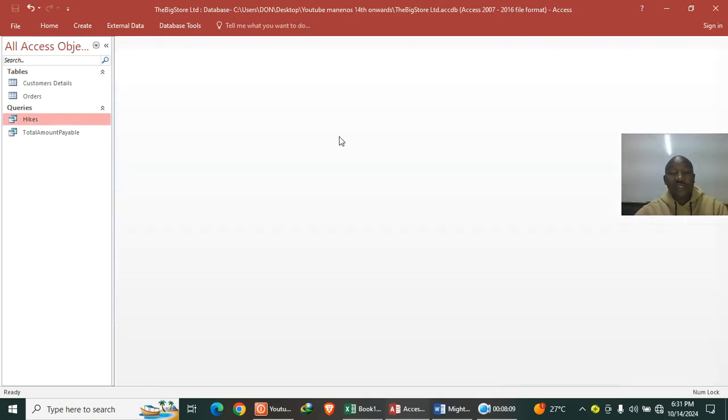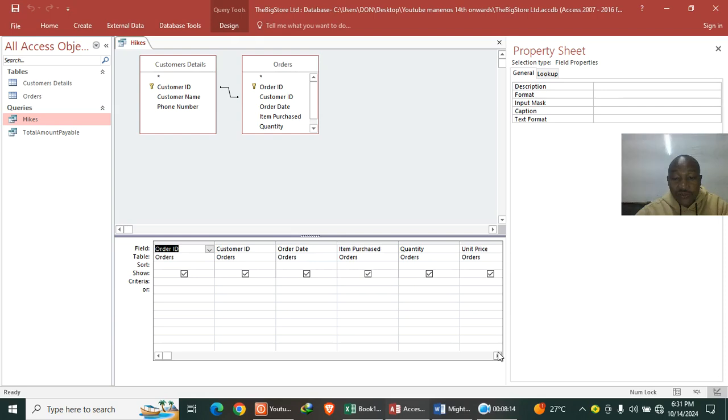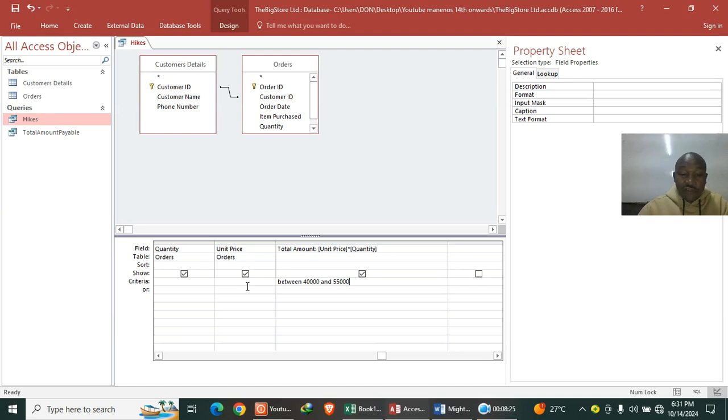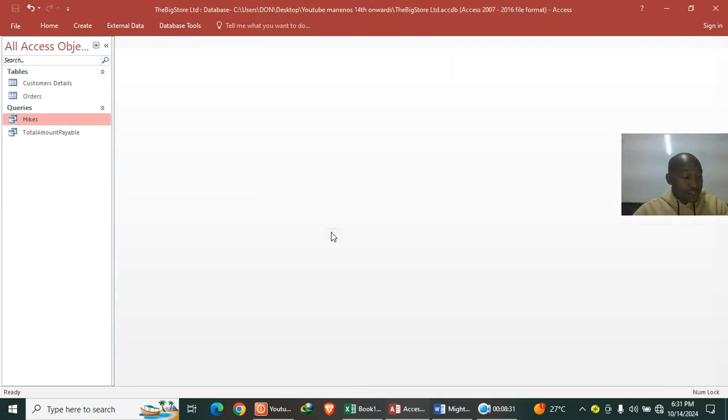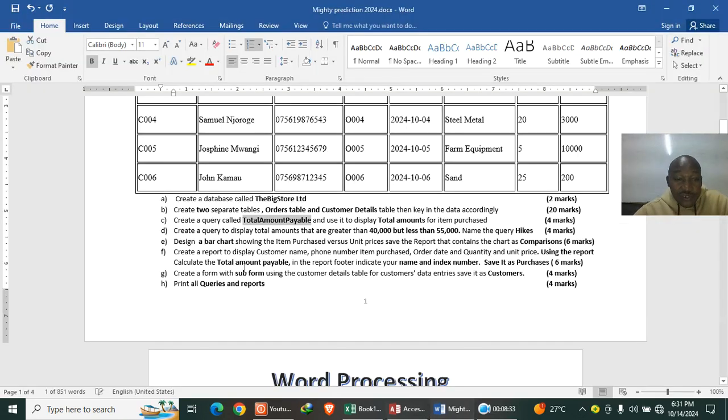On the other hand, you can use between this and this. Somebody else may just use between. Instead of using this one, somebody comes here and types between 40,000 and 55,000. It will bring the same results, home view. You see now, it gives you the same results. Then we proceed, guys, to the next question.